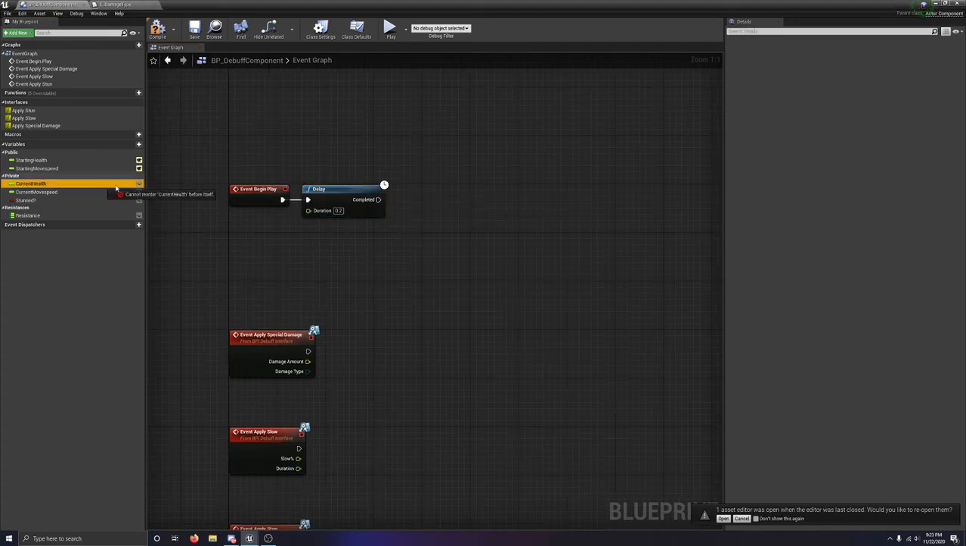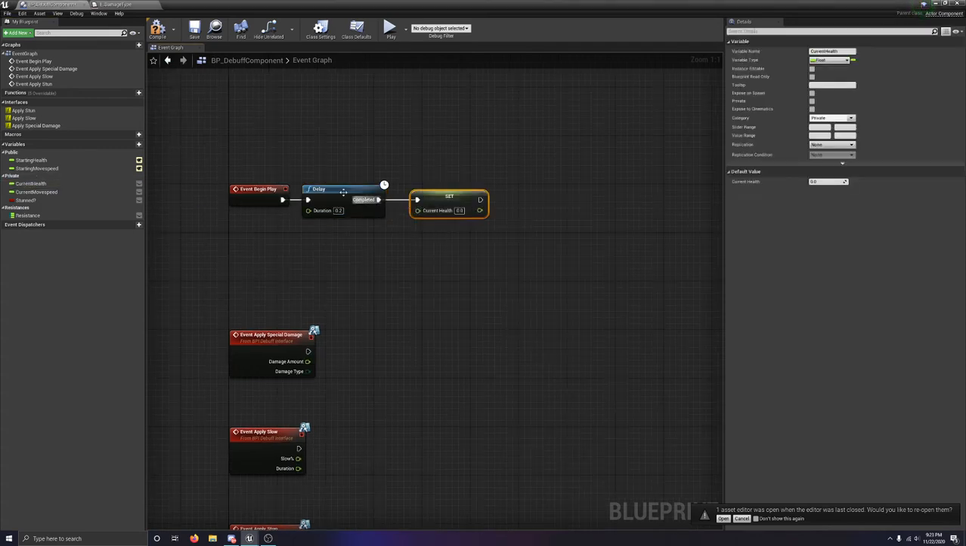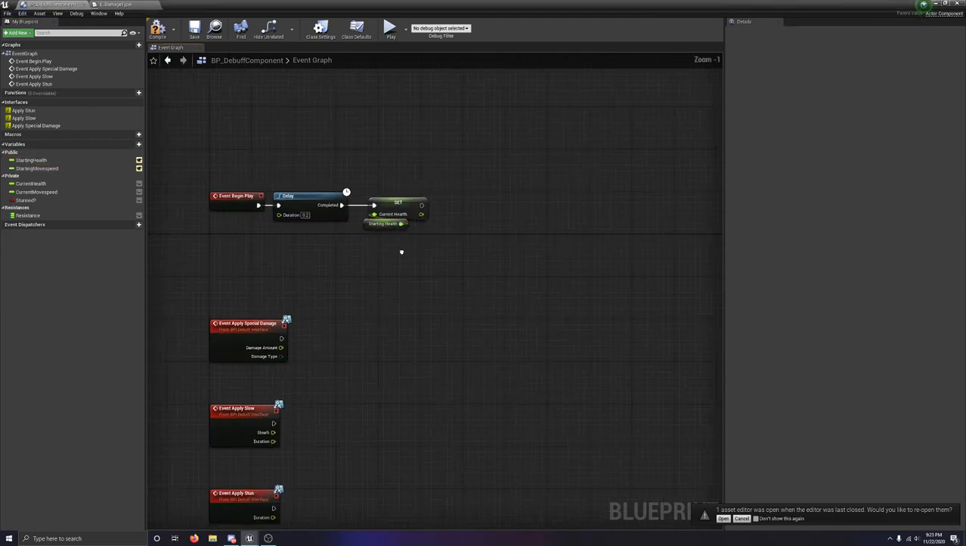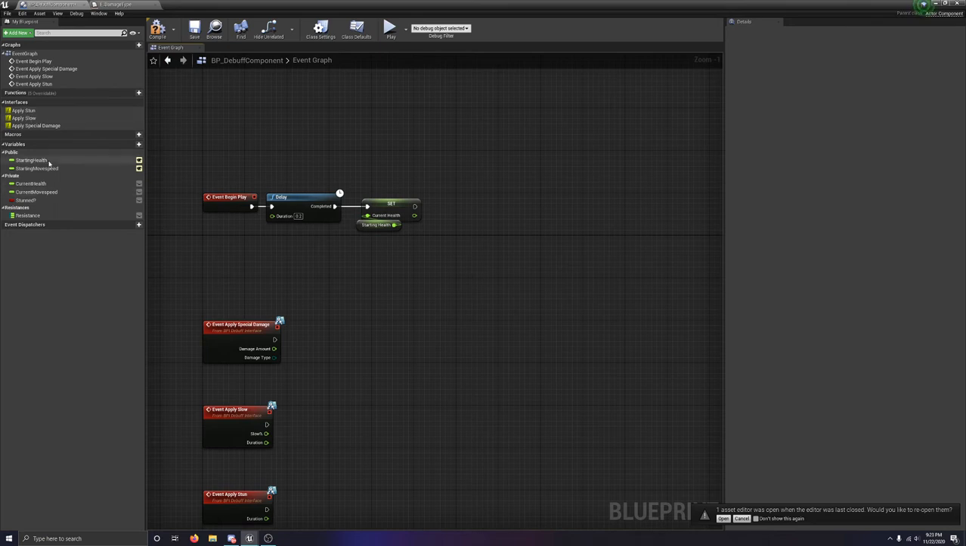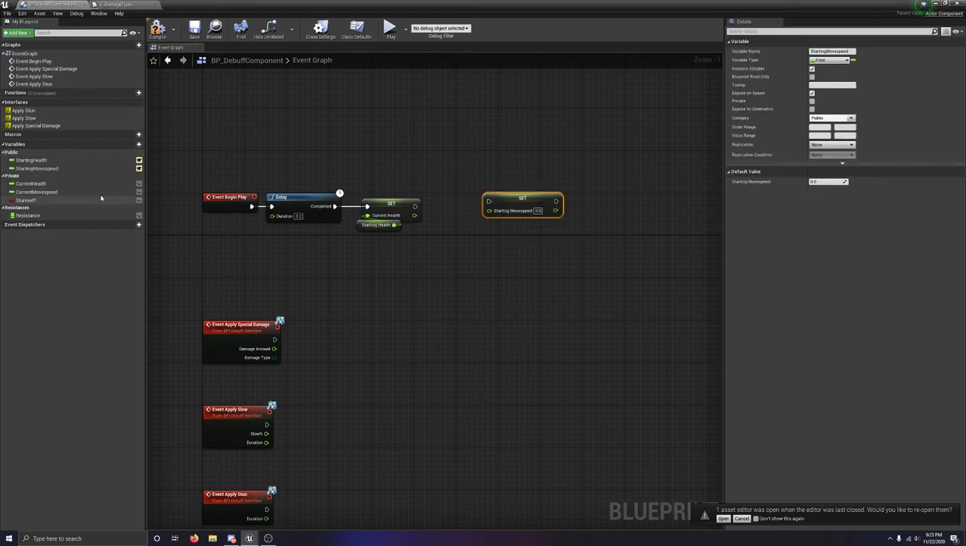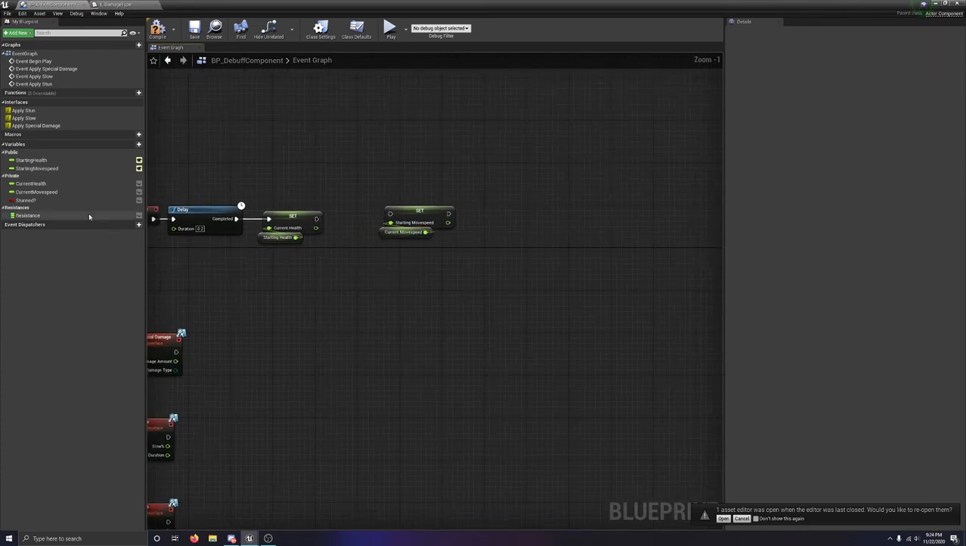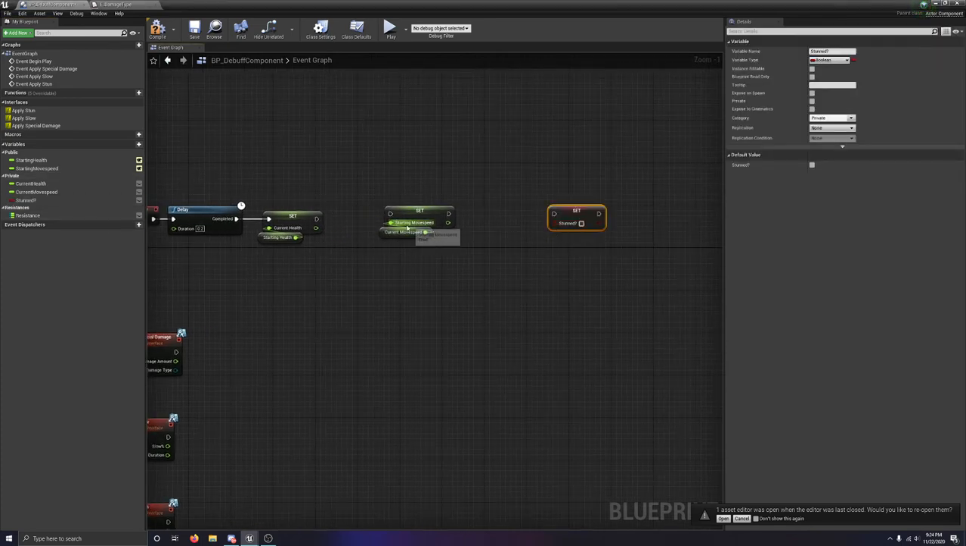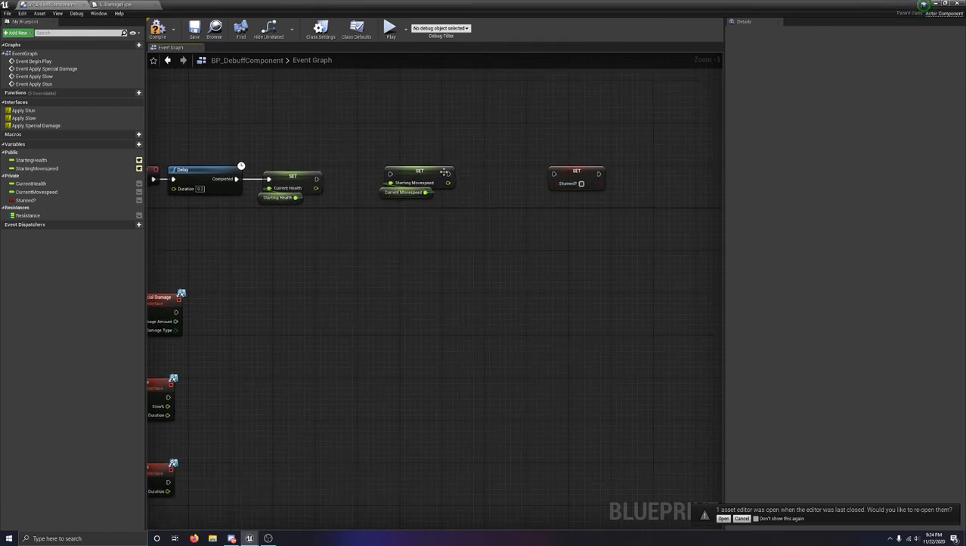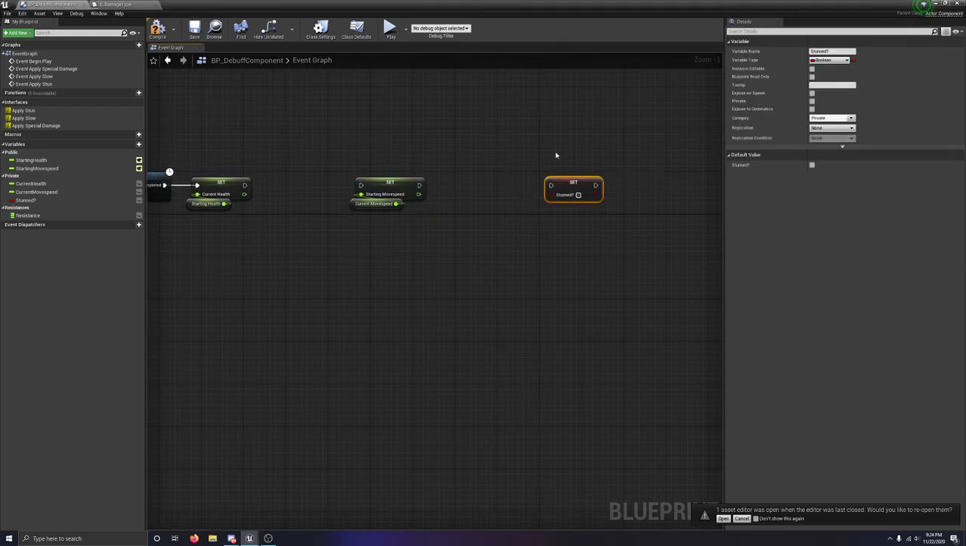So what we're going to do now is just set all these values. So set current health to be the starting health, and then we're also going to set starting move speed to the current move speed, and we're going to set stunned to false. And I'm going to leave the gap here because we do need to add one more thing now.